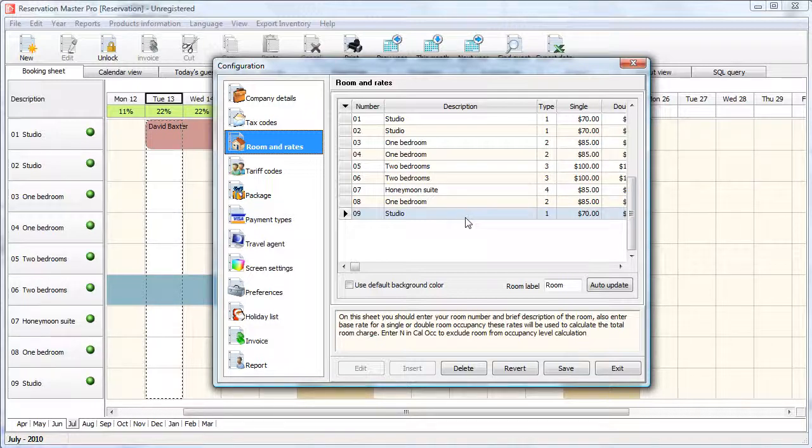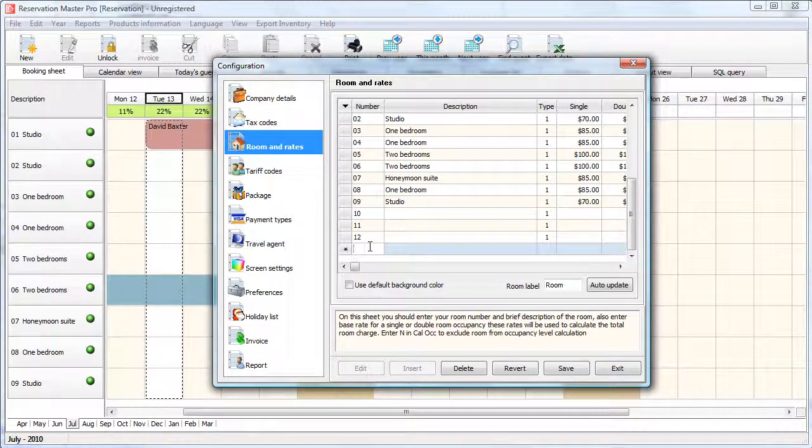Now, say in your situation you have 10 studios and 5 one-bedroom units. What you want to do is add another room here, 10, and you will note the room type here. Select type 1 for a studio, so you change the type into 1. So all these rooms here will become studios. Now you have 5 one-bedroom units, so you enter another 5 units onto this list.